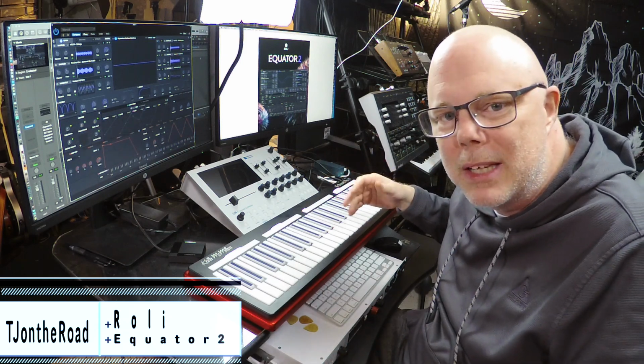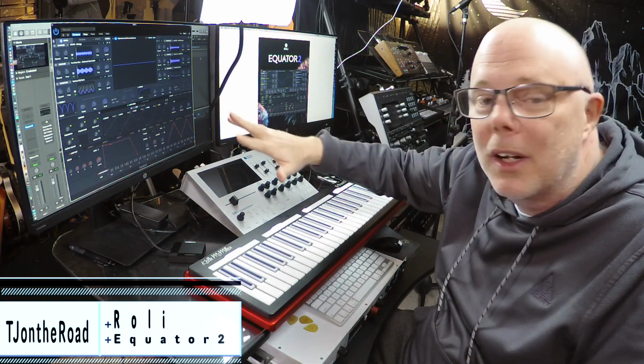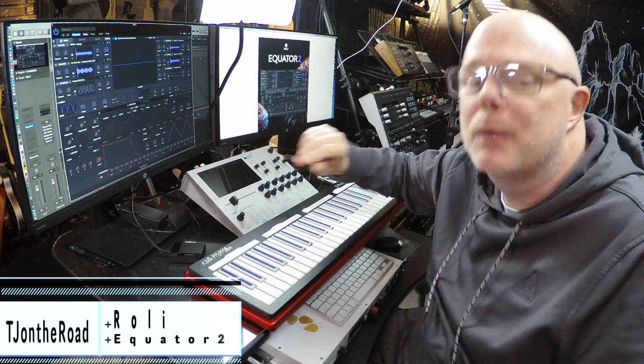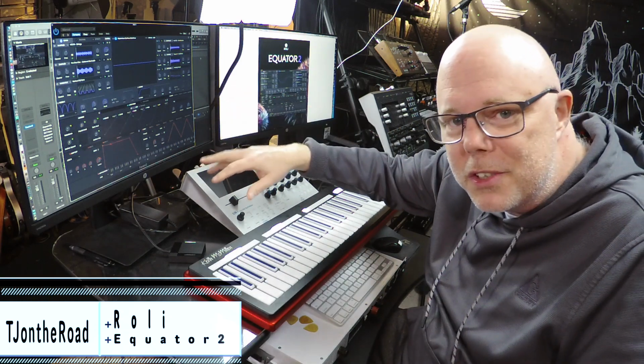You can use any MPE controller with it, and it also has some options to use a standard, non-MPE type controller. So we're going to take a real deeper dive into this. Go through all the different features, the different architecture, and I'm going to play a few sounds.